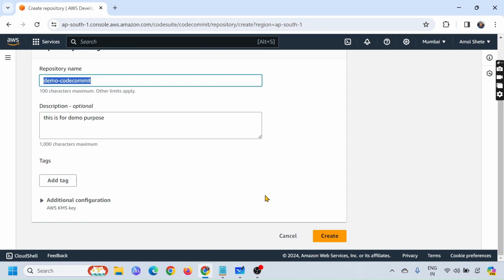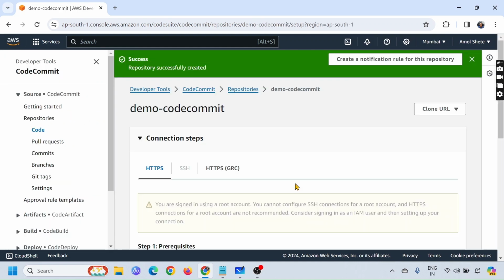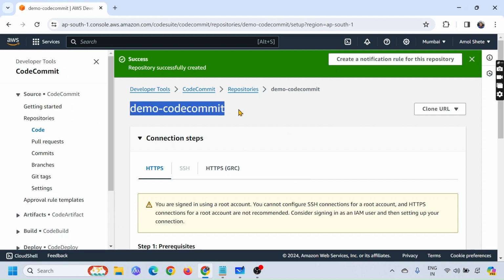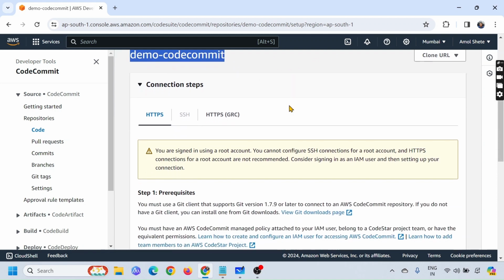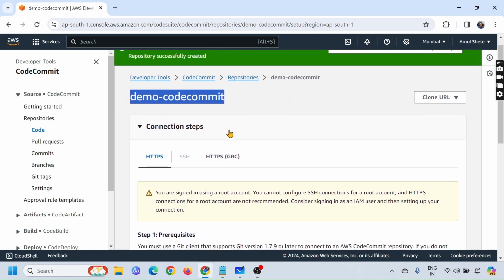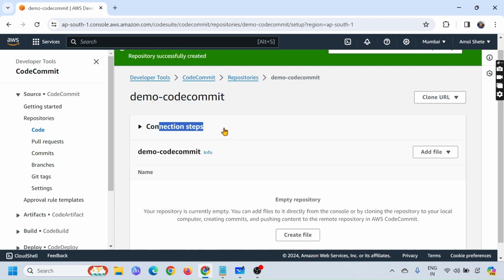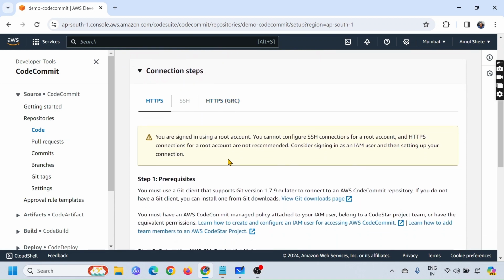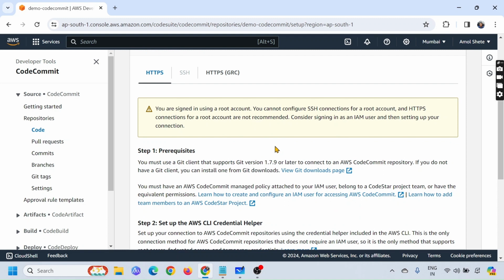Now the next thing is I'll say create here, and I'm done with the creation of the repository. So that's how easy it was to create the repository. Now the next thing, if you see, I have to do the connection, and here I have already got some steps to do it, and I'm going to take the help of these steps.